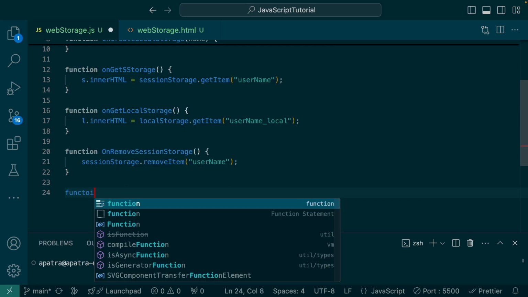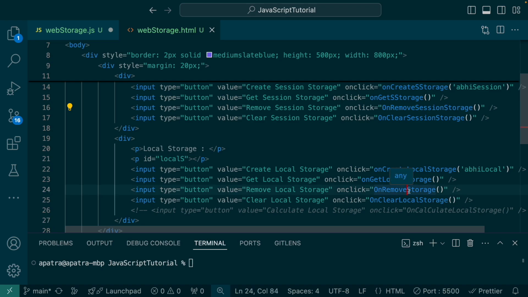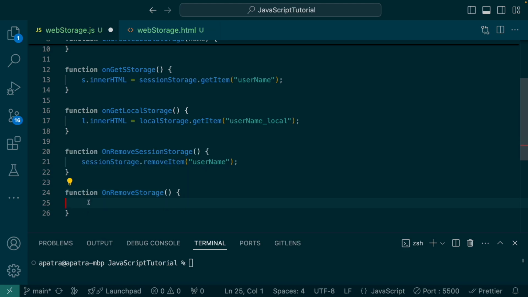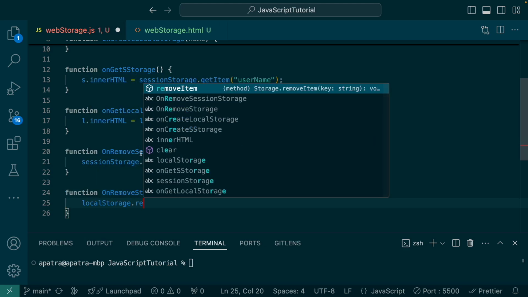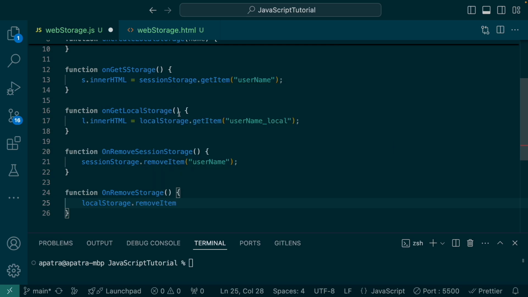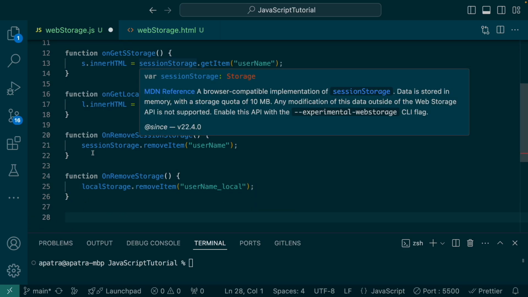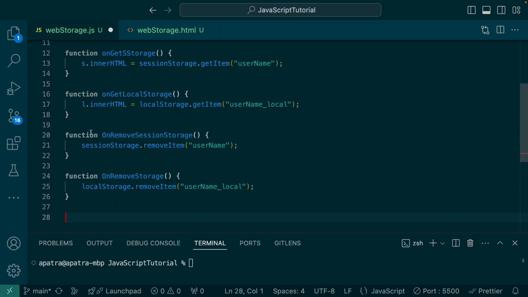The same way we can write for the local storage also. So localStorage.removeItem, and you have to give this key. Okay, and next we can write the function for clearSessionStorage.